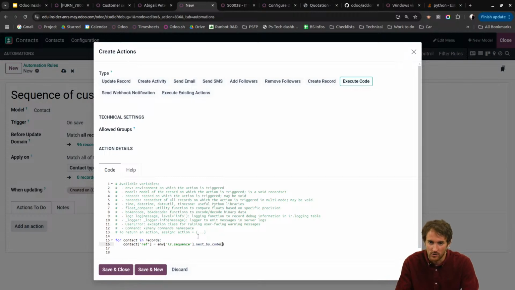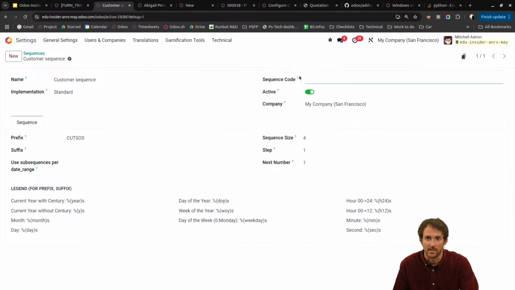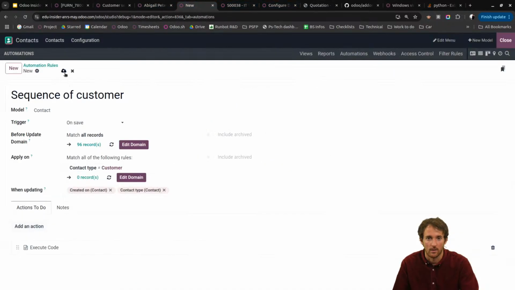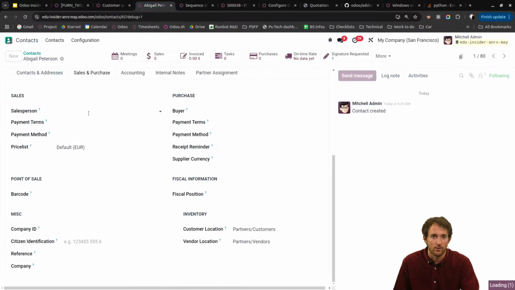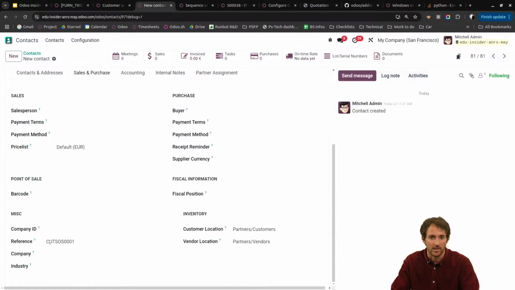And next_by_code, then I need to put in the brackets the reference of my sequence. And I think that's the code that I have here. So custo sequence. And I can add it in my code like this. And if I now decide to create a new contact and mention that this is a customer and I save, it's going to assign my reference here. Oh, and I misspelled it, but you get the point.